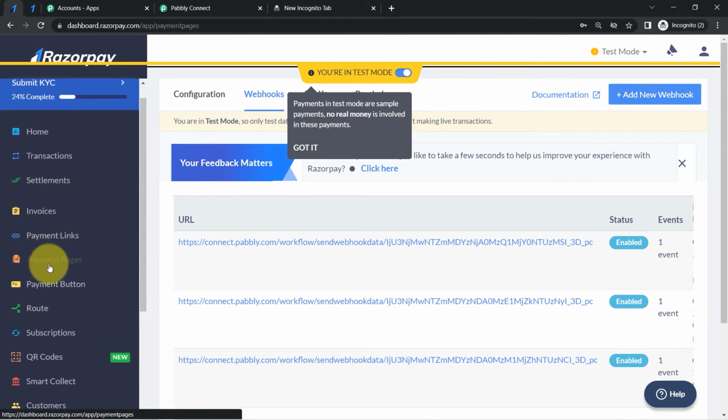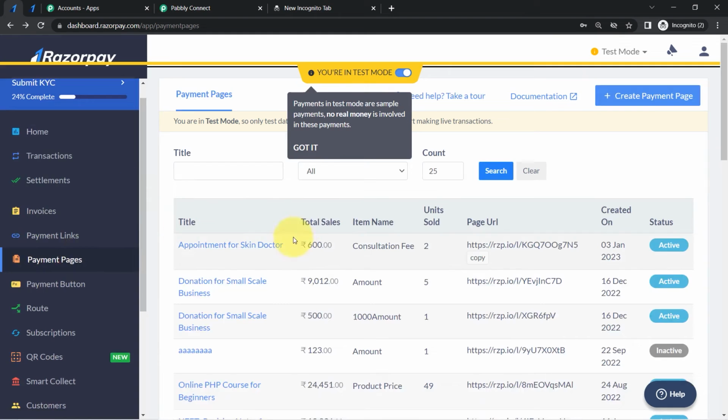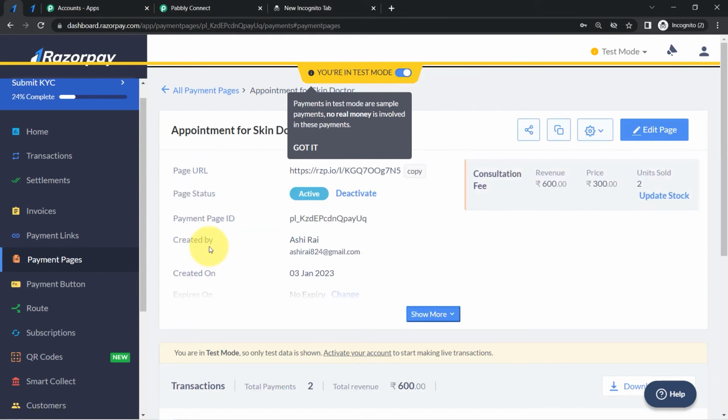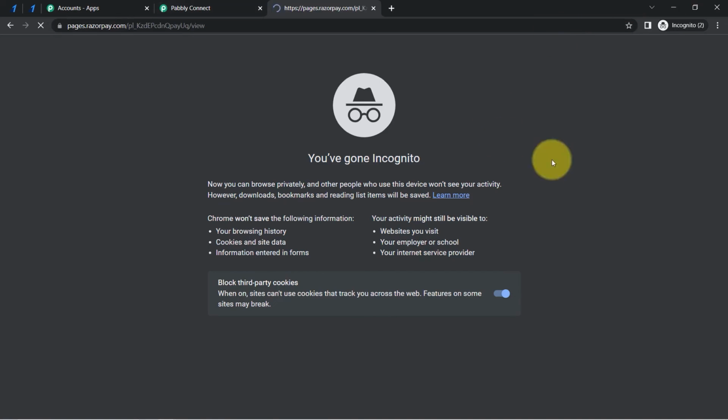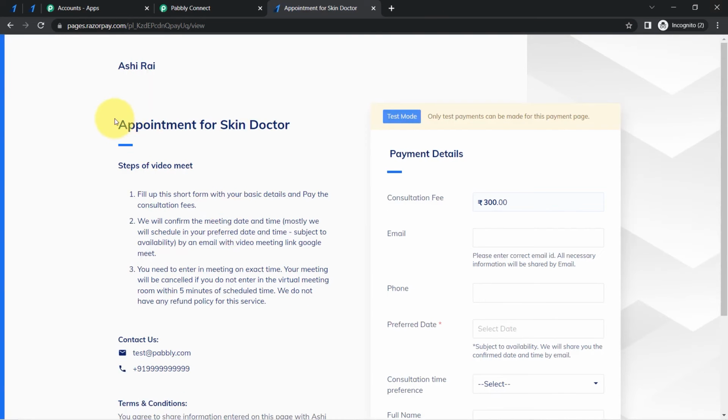Okay, so I'll go back to Pabbly Connect and here I will directly open the payment pages, and in this particular payment pages I've already created one page for the appointment for a skin doctor. So let me show you this page. Here is the page URL. I will open this page in front of you and you will see what kind of page I have created.